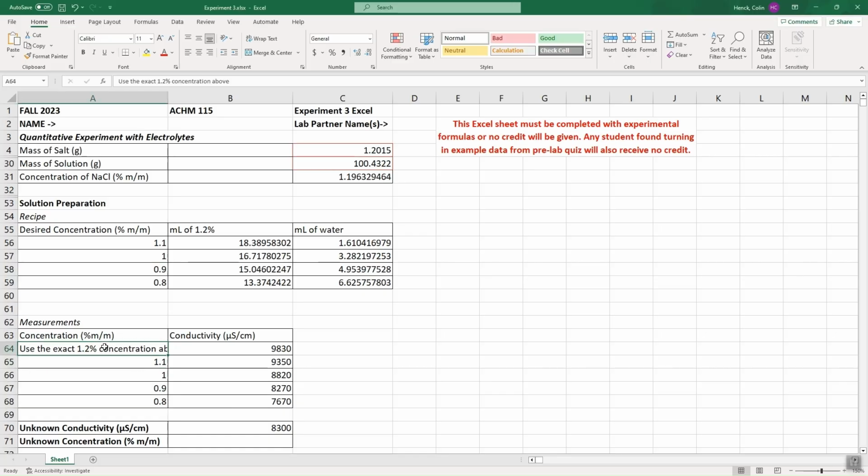So now that we have our conductivities measured, what we want to do is put them into Excel. So the first thing that we want to do is use the exact 1.2% concentration. If you'll remember, we didn't use exactly 1.2%. So again, we hit equals, that tells Excel to do math or to reference another cell, and we just click on that, and it puts the exact concentration of our top solution in. Note that by the way we made all the other solutions, these are their exact concentrations. So we don't need to fix these ones. We only need to fix the first one.